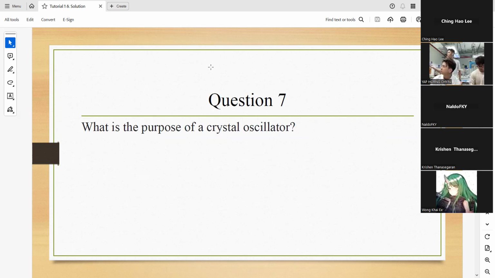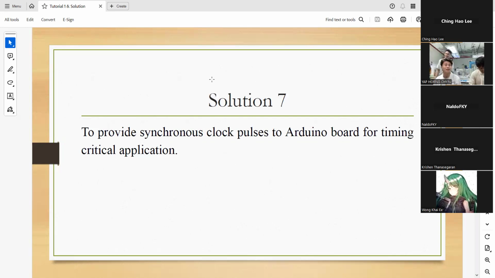Number 7: what is the purpose of the crystal oscillator? The crystal oscillator is the timer, like the heartbeat of the microprocessor. It provides a synchronized clock pulse to the Arduino board for timing critical applications. Those input outputs are all related to time, and that's why you need a crystal oscillator.